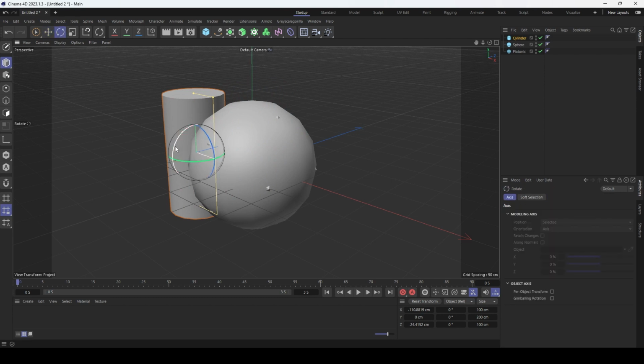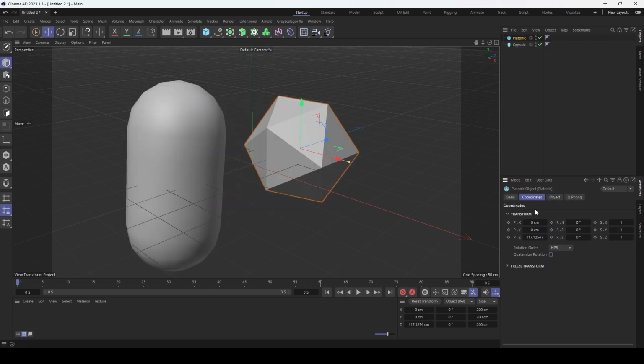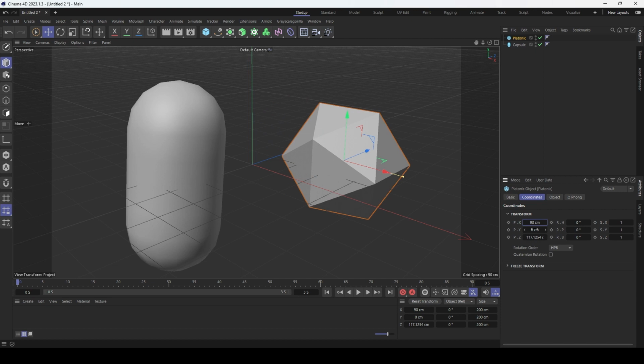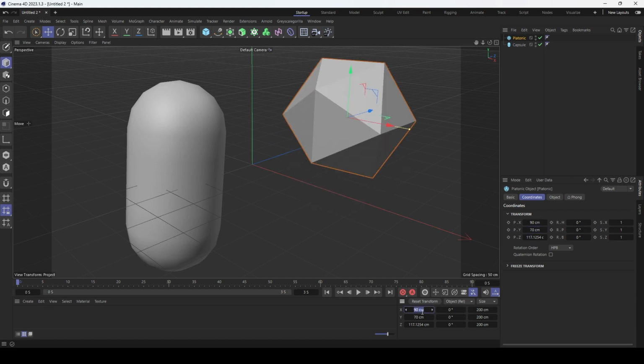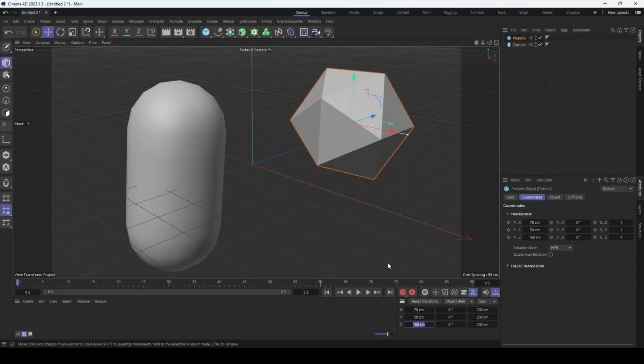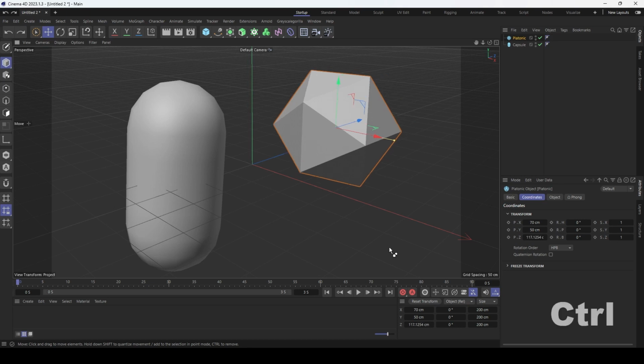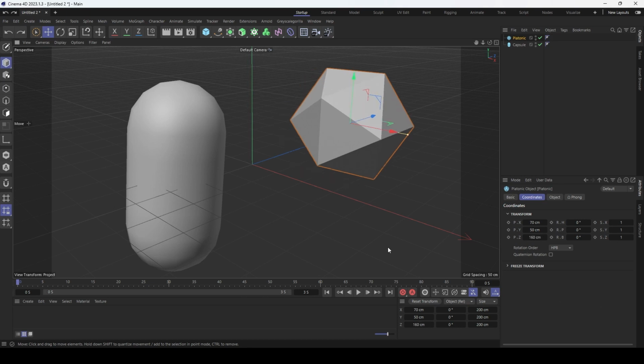Click and drag these handles to move, scale, or rotate the object. For precise transformations, you can also enter numeric values in the Attribute Manager or Coordinate Manager. How to undo and redo. Use the standard Ctrl+Z, CMD+Z on Mac to undo changes and Ctrl+Y, CMD+Y on Mac to redo them. We can use these icons as well.